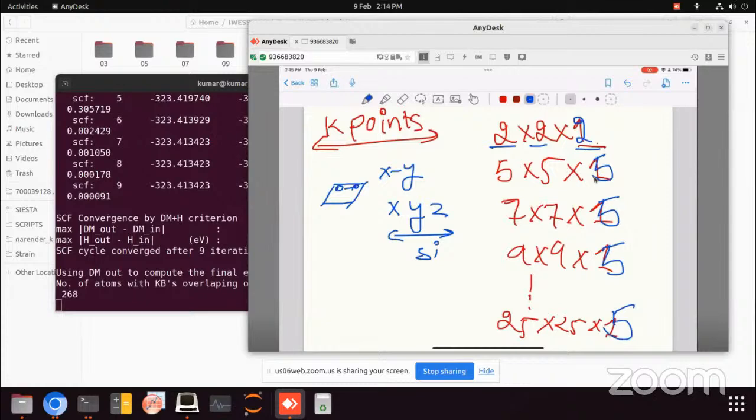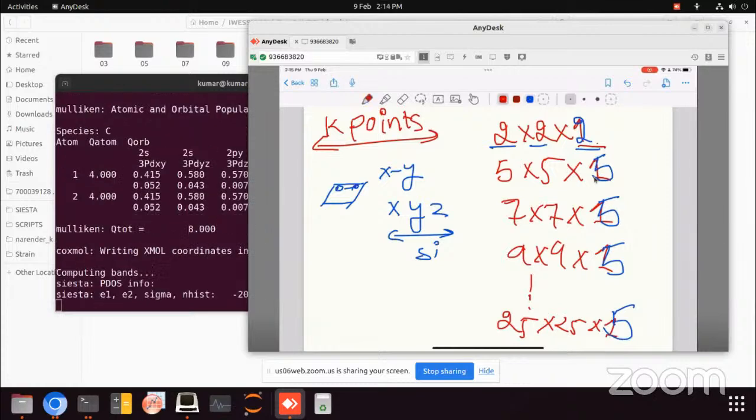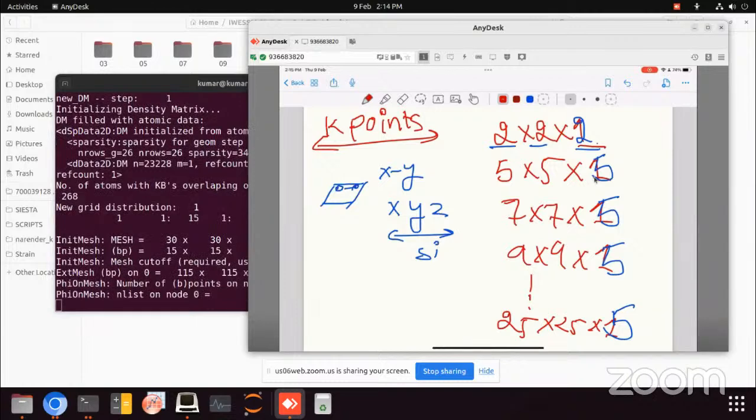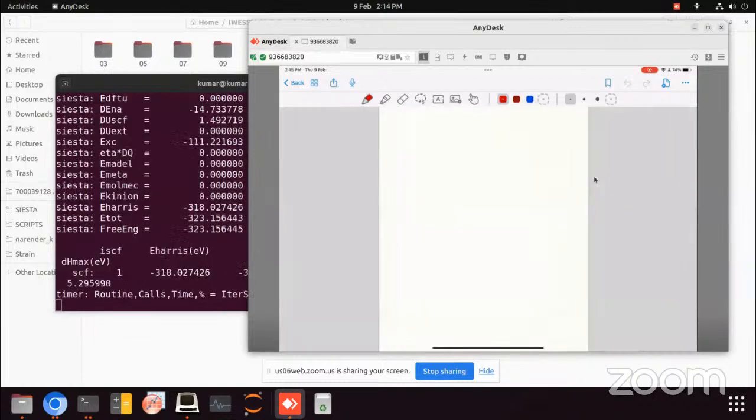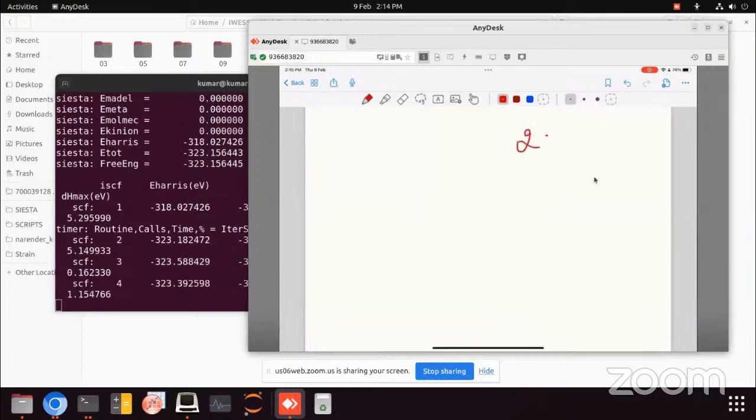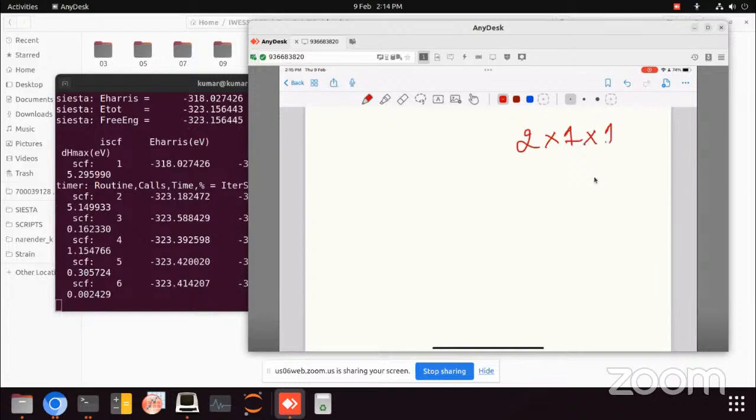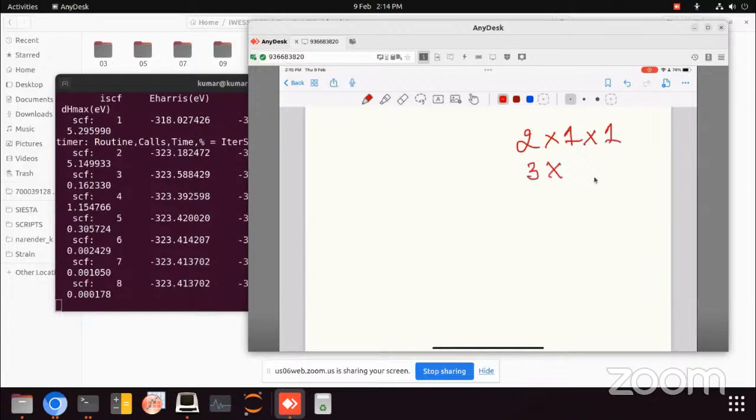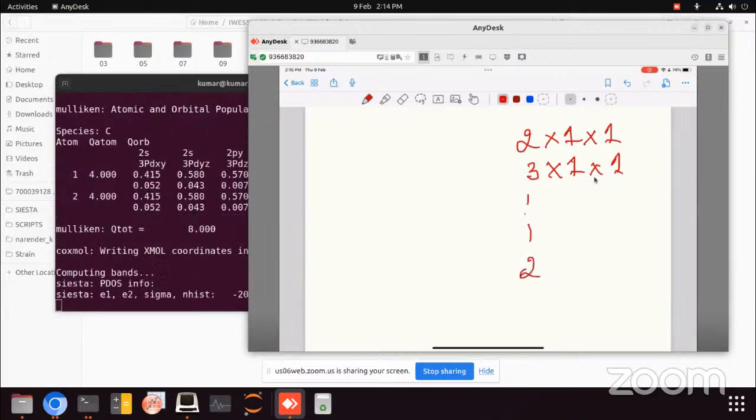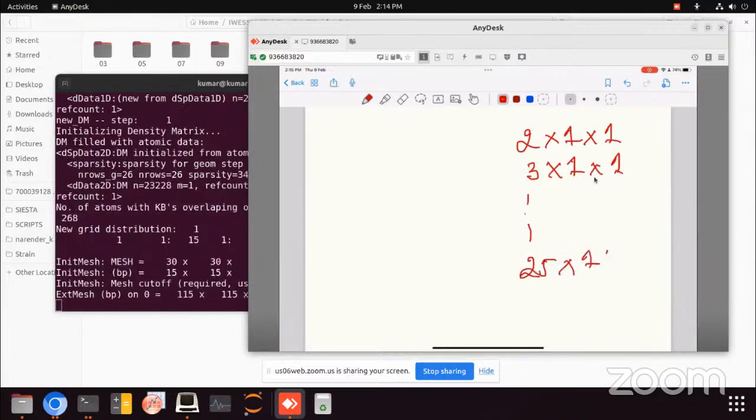If we have a 1D system, then 1D means like a carbon nanotube. So what will we do in that case? Our k point might be like 2x1x1, then 3x1x1, and so on up to whatever you want. Let's say 25x1x1.